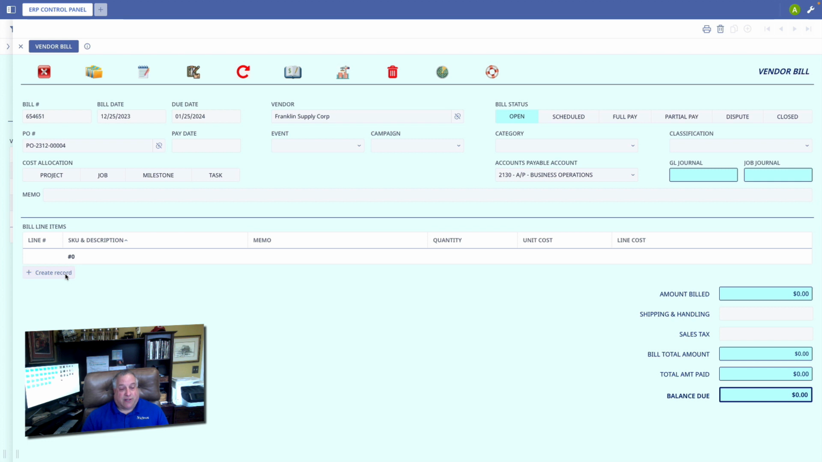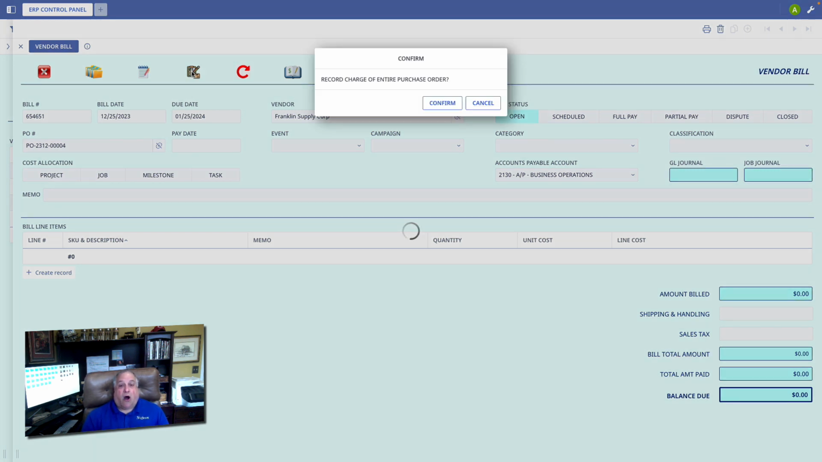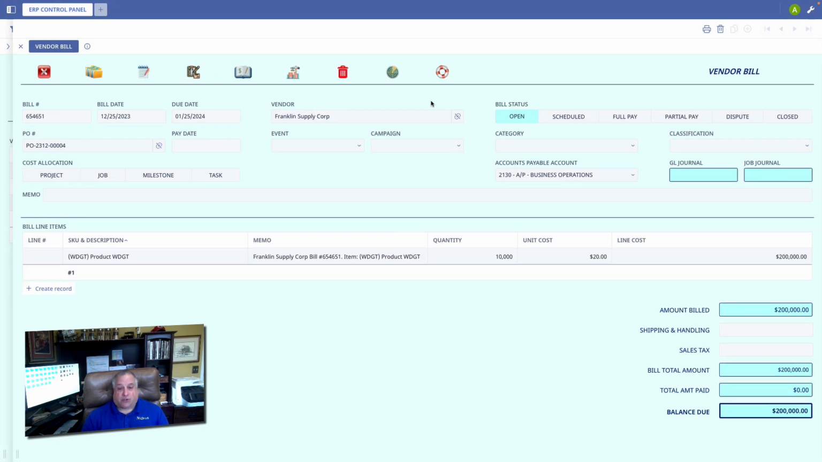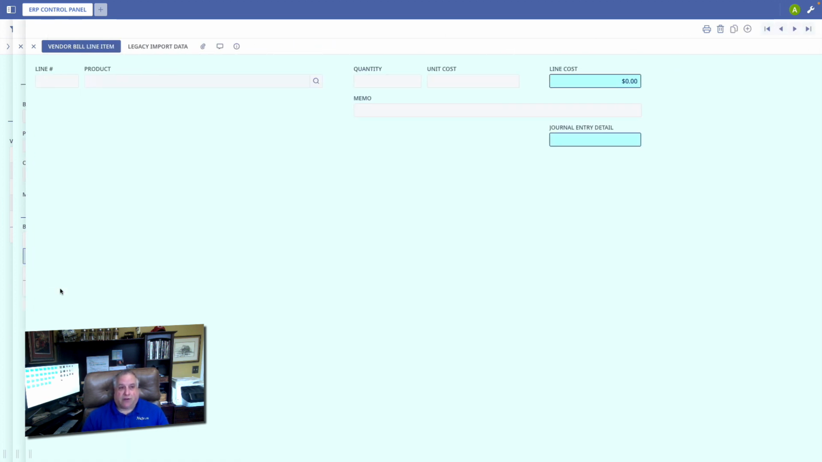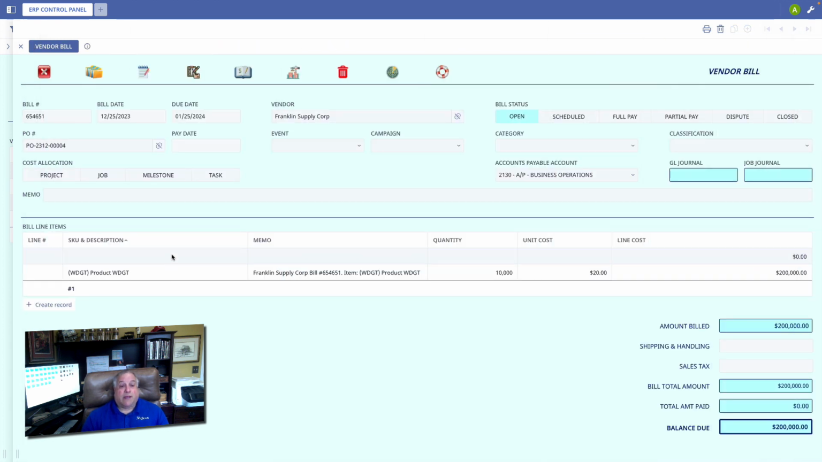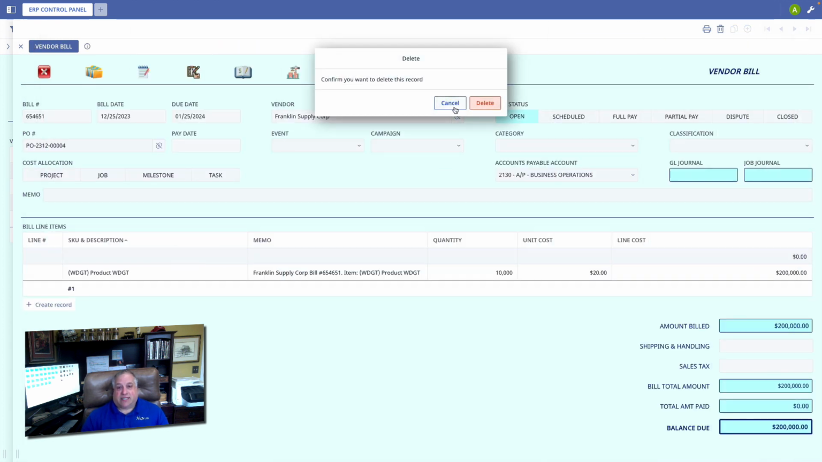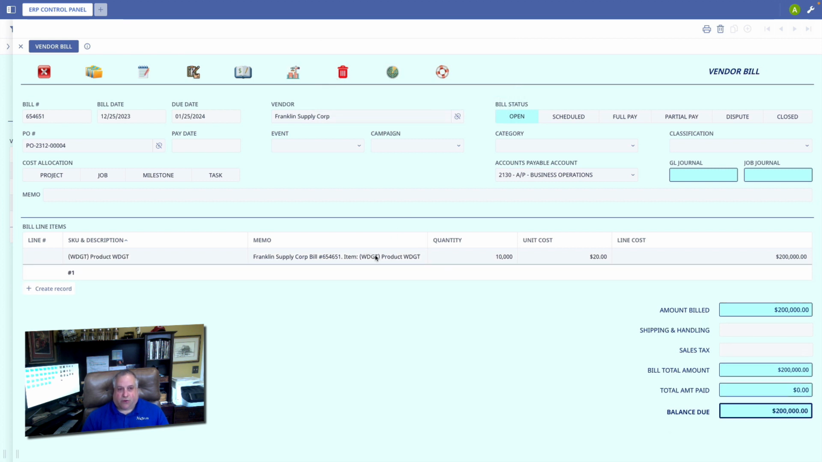Moving on, since we have indicated that this bill is against a PO, we have the option of entering the line items one at a time, but it would probably make more sense to just say we got billed for what we ordered. If we click the PO button here, all of the line items from the purchase order will automatically fill in here in our bill line item detail. If there are additional items on the bill that were not on the PO, we can add them by clicking Create Record, or we can simply go with the items exactly as they were on the purchase order.